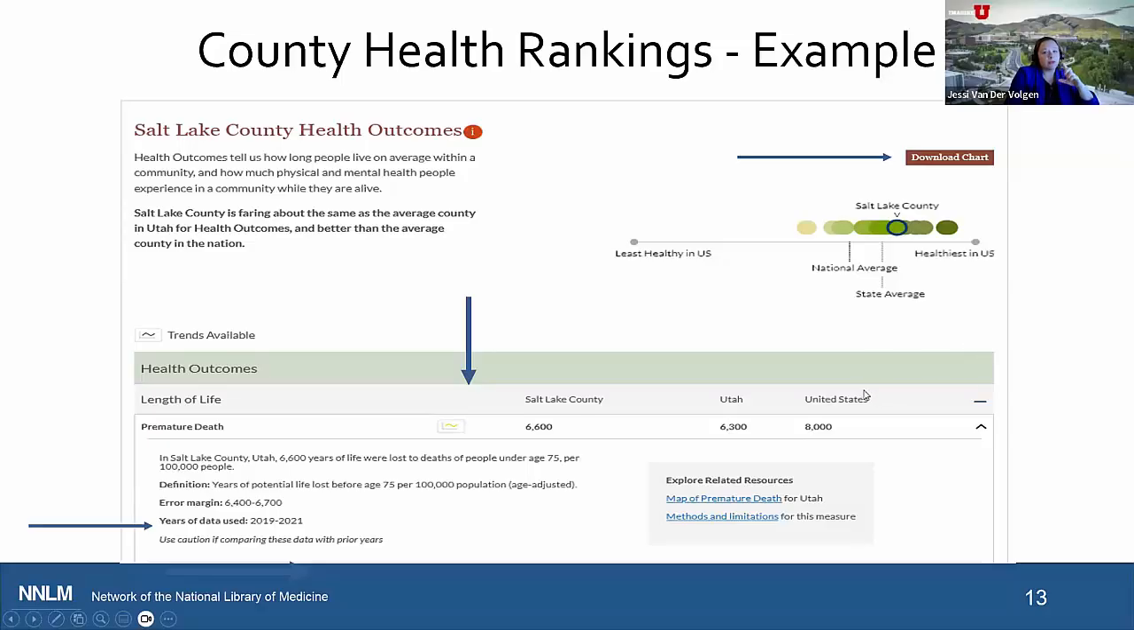Below, I've selected a particular health outcome, which is premature death. And if you look below it, you'll see a definition of what premature death means. And you'll also see how recent the data is. So this is from 2019 to 2021. You'll also see this itty bitty graph icon that you can use to further explore trends in the metrics. So which direction is it going?